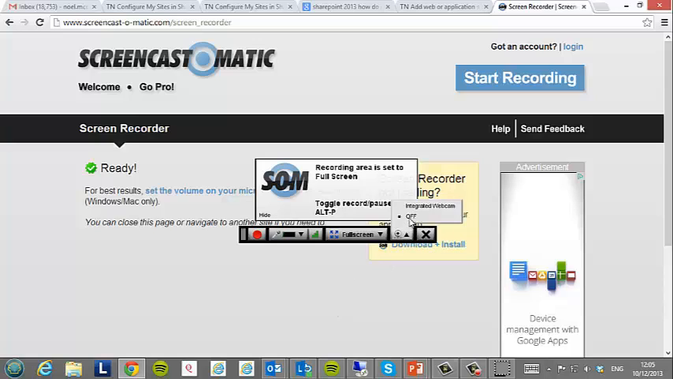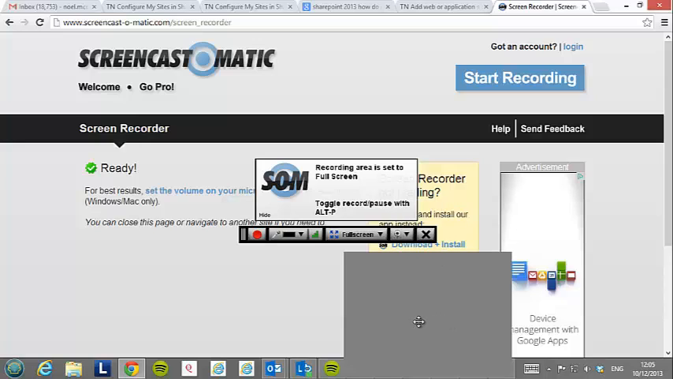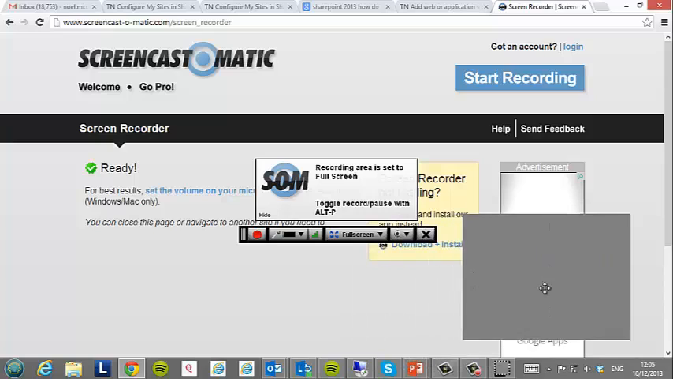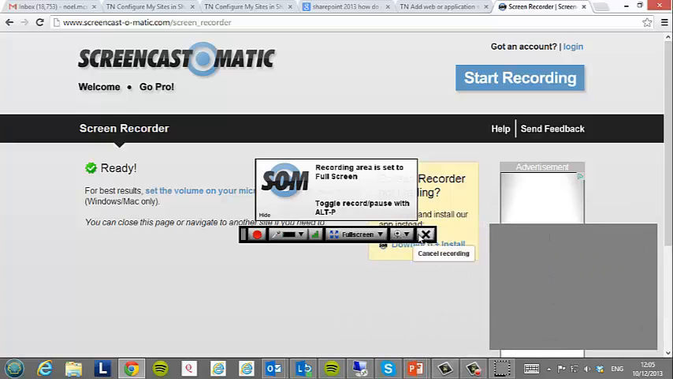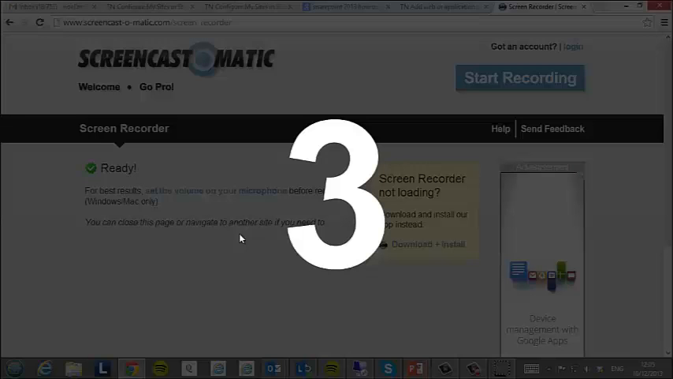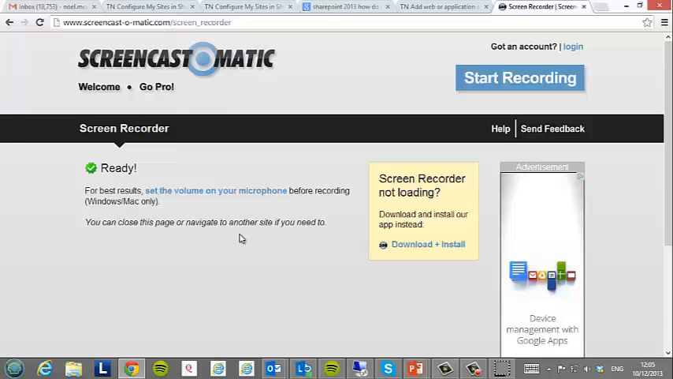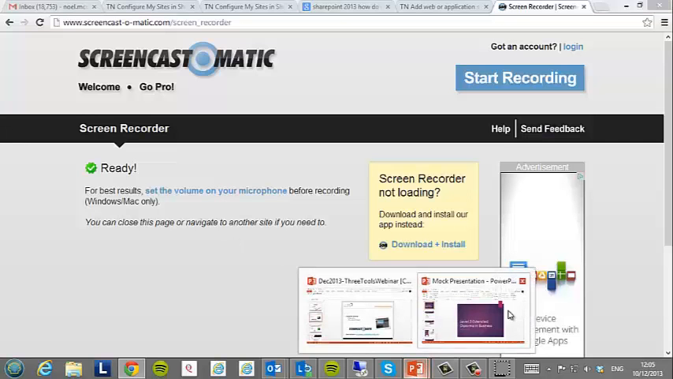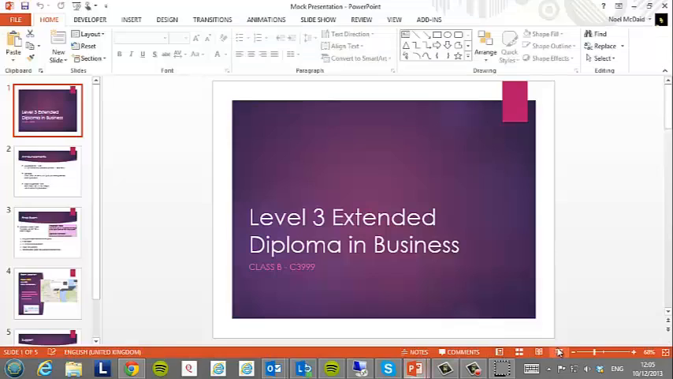And one of the last options here is the integrated webcam. So if your PC does have a webcam attached, you can add in a picture-in-picture webcam of yourself, like so. But we're not going to go with the webcam today. So to kick this off then, all we do is hit the start recording button and we'll get a 3, 2, 1 rundown, and we can then navigate to our PowerPoint presentation and load it up.